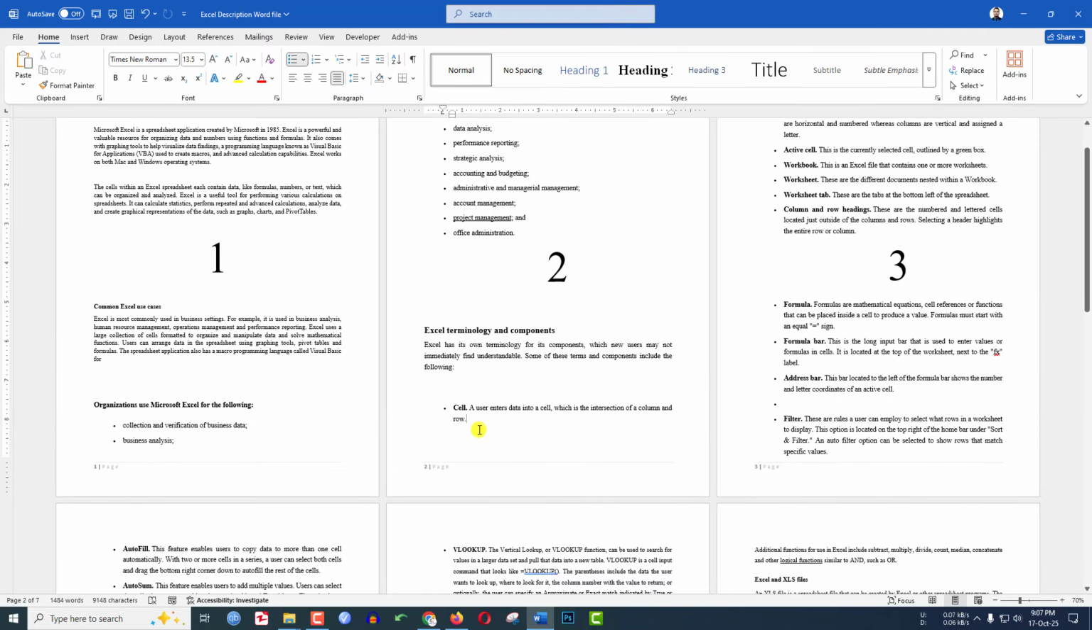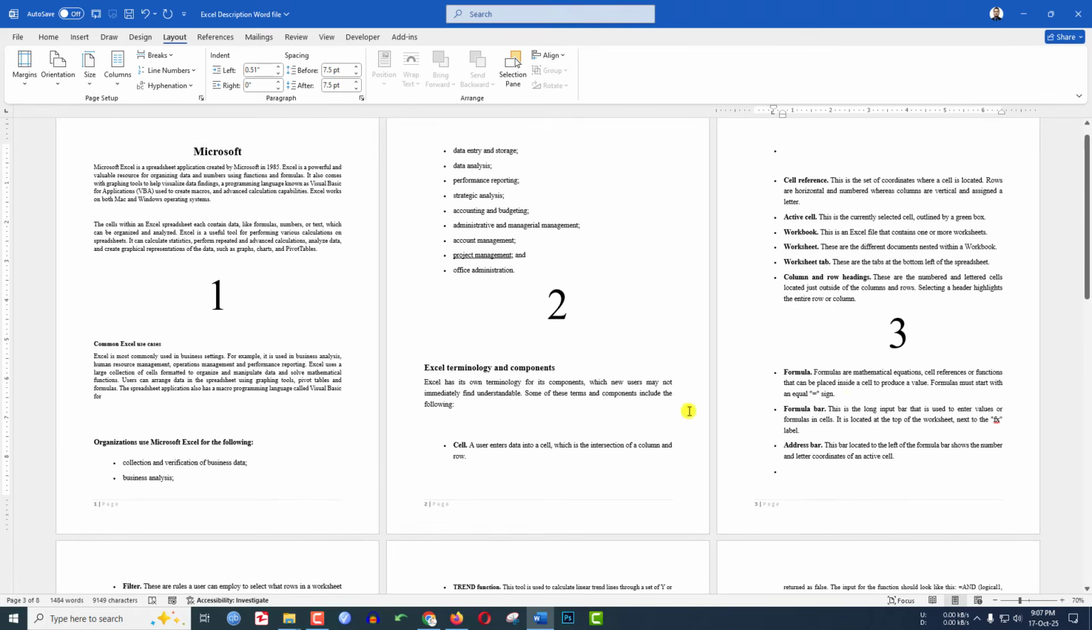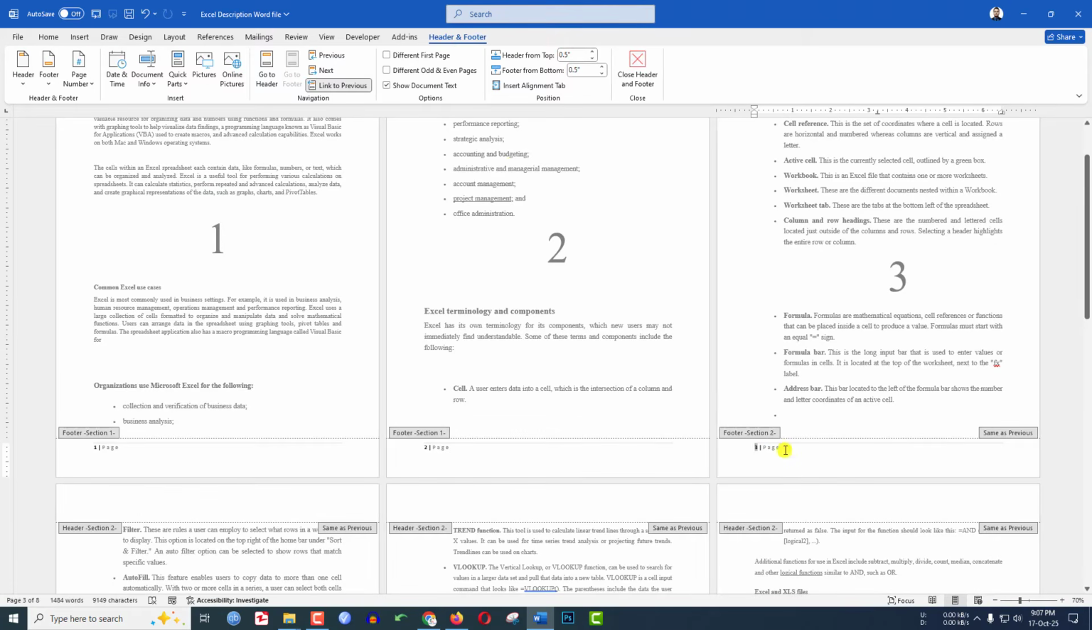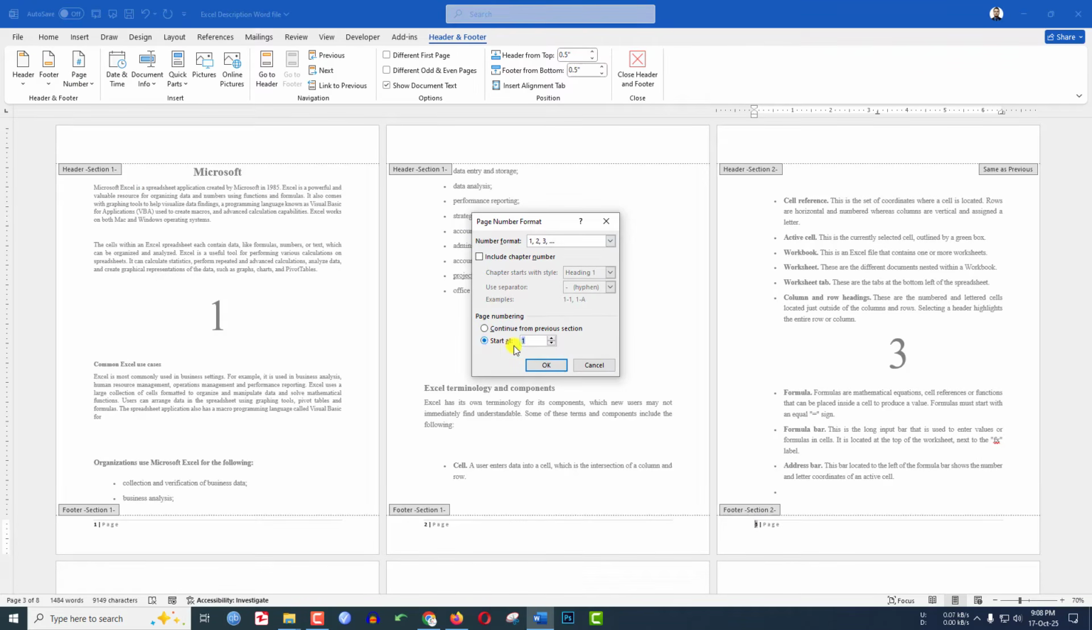Let us click on the end of page number 2. Then go to Layout, go to Breaks and under Section Break, click on Next Page. Now click on the footer, and here you will see under the Header and Footer option there is an option Link to Previous. Let us uncheck it. Then go to Page Number, go to Format Page Number and click on Start at and write here 1 and click on OK.